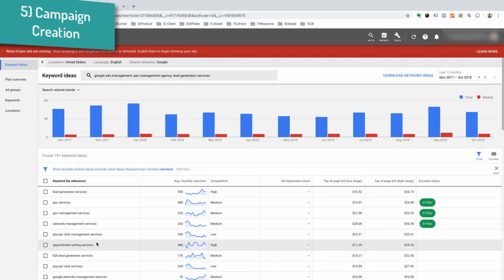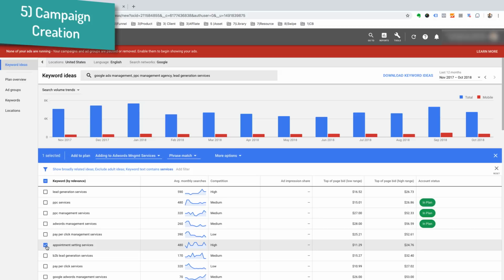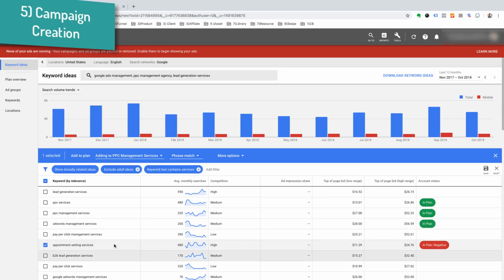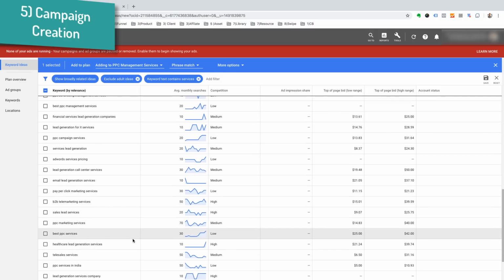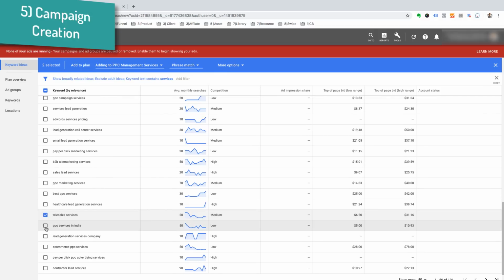The other cool thing is we're going to come down here, appointment services. We don't want this keyword. For some reason, Google put this keyword with these other keywords, so we don't want anyone who is searching for appointment services. So we can come over here to more options, add as negative keyword, and add as exact match. And you'll see now it's a negative keyword, and we can actually go down and do this for other keywords that we know we don't want to show up for, like telesale services in India, and maybe we don't want anything specific like healthcare or contractor.